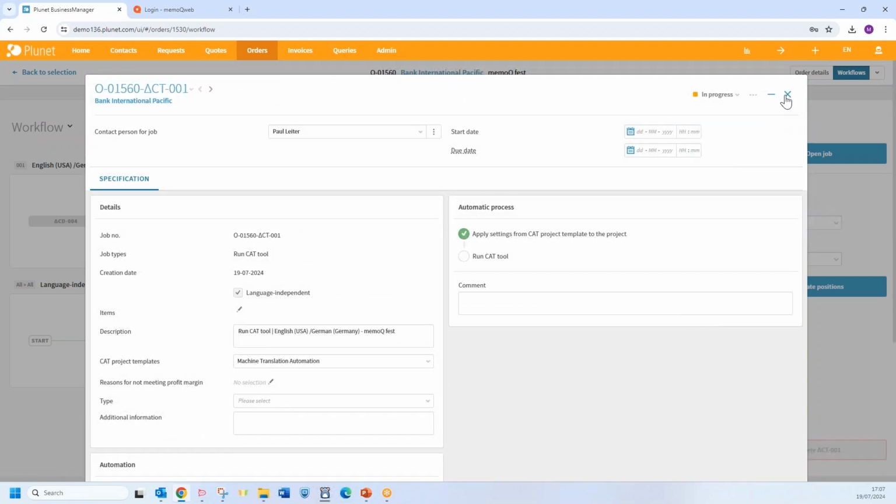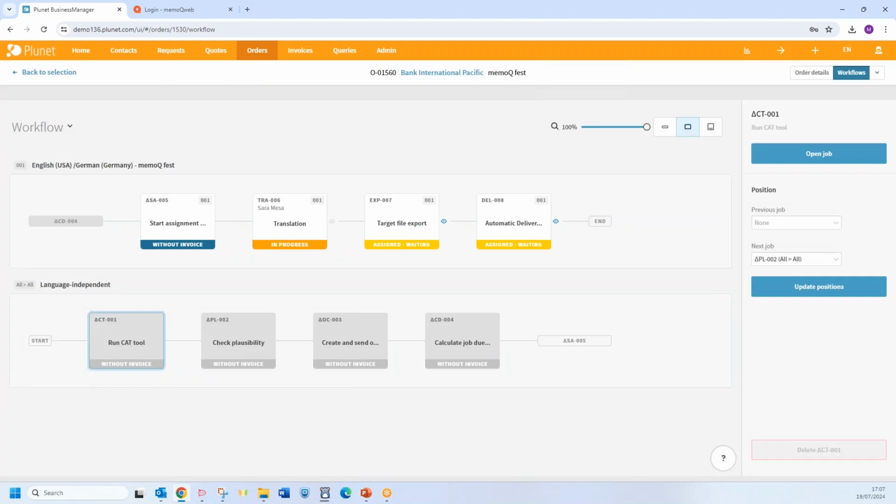Now I'm going to close this job, and as you can see, all the jobs were done one after the other. My translation job is already in progress, and Sarah is taking care of it. Now imagine that our customer, Bank International, wants to add a new target language to this project. What could we do now? We could come back to our order.